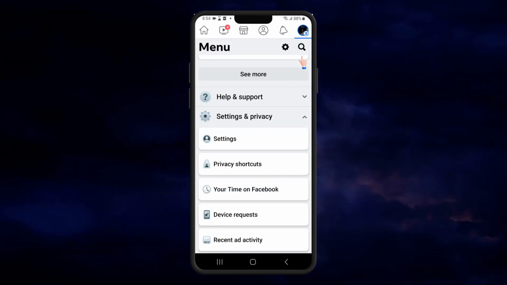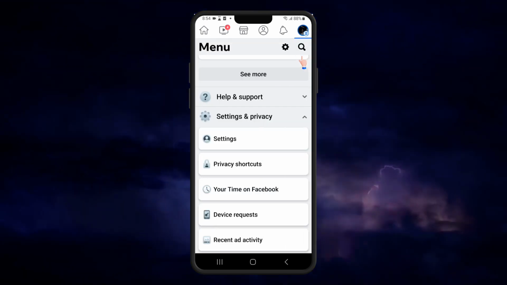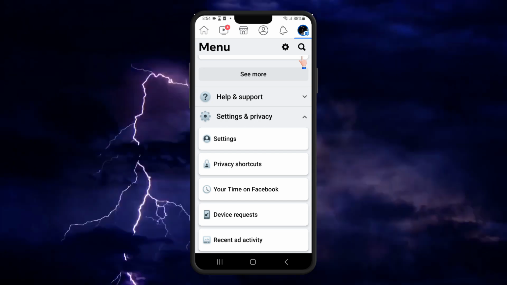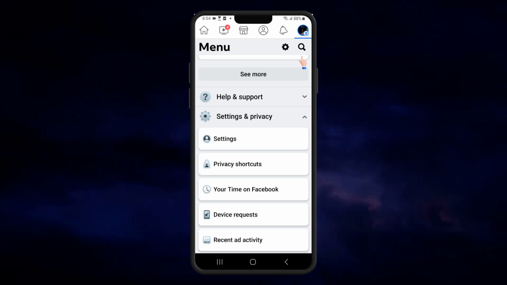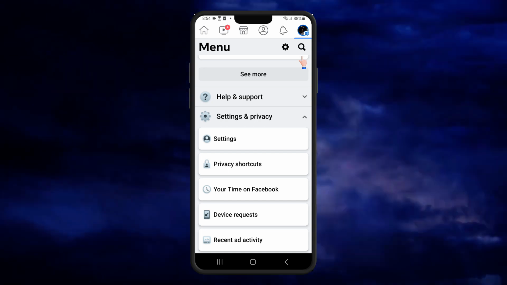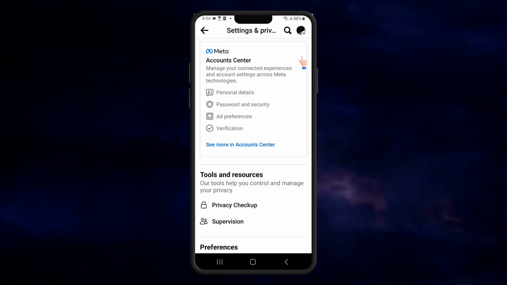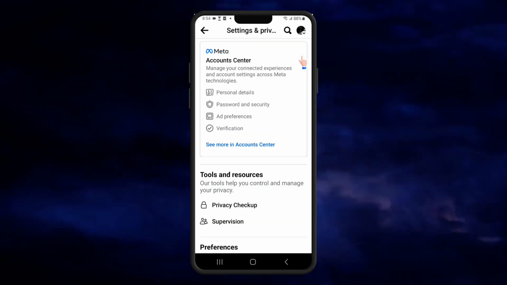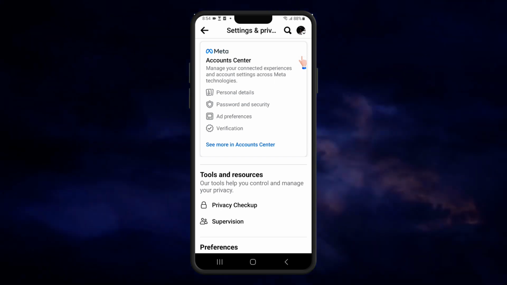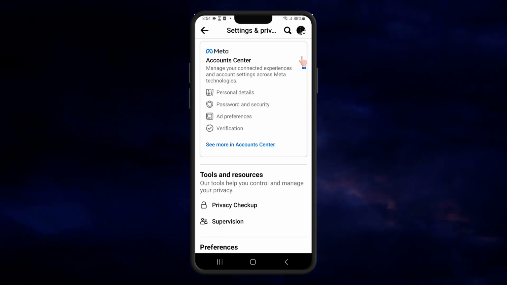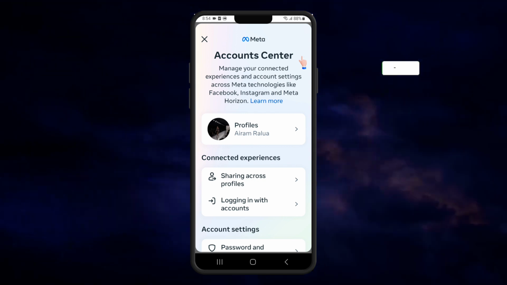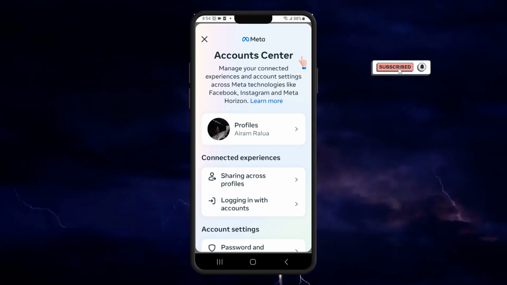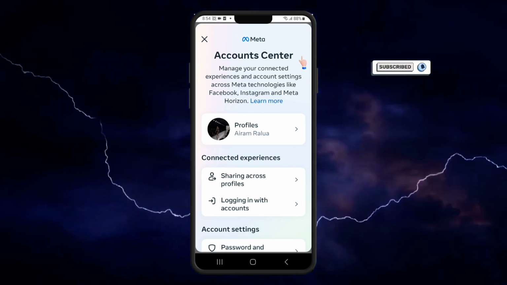Okay, we are going to go to where it says settings. In settings, we can see settings and privacy. We are going to press where it says settings. Once we are in settings, we are going to go to where it says personal details here, or that we have in appears meta account center.